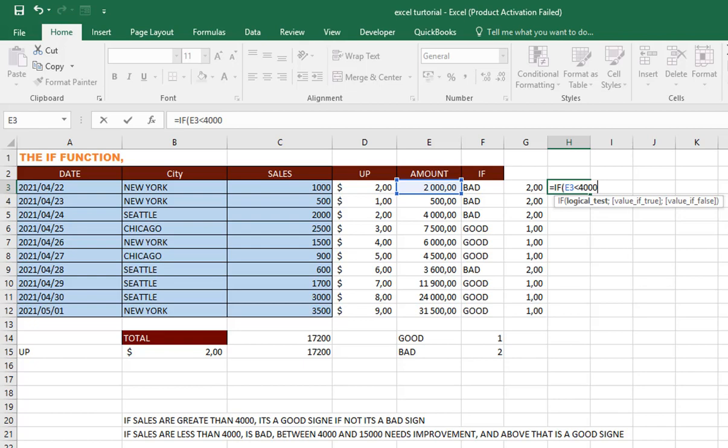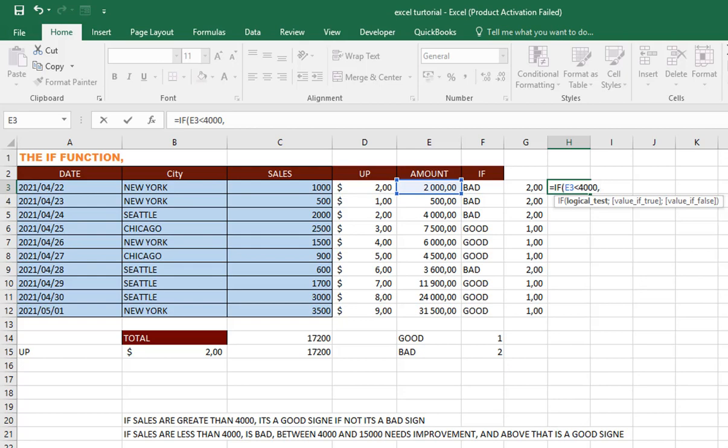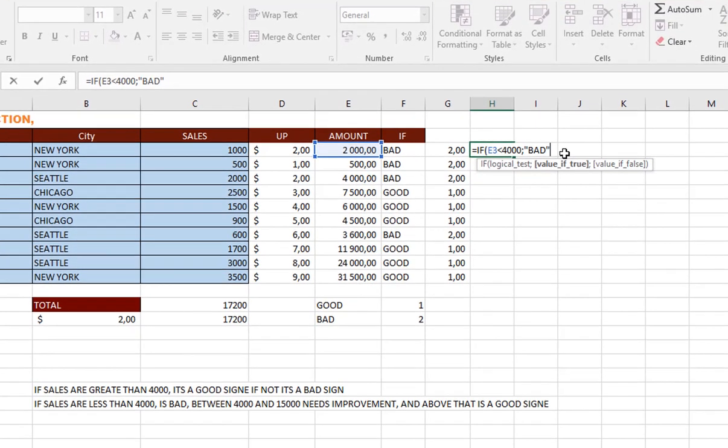So if it is less than 4,000, the value which will appear, or the value if true, should be bad. So we'll put bad. If not, so to have the value if false, it needs a little bit of understanding. If this cell is less than 4,000, it should be bad. So how are we going to put this other condition?